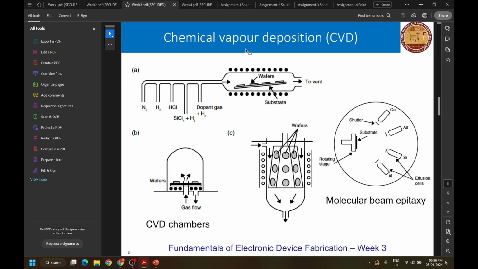So this is chemical vapor deposition, in which you place your wafers in a high temperature furnace, and you give your precursors in the form of gases or molten forms. Either the precursor will react in the environment, or they will get adsorbed on the wafer surface and react there. After reaction, the product will get deposited on your wafer surface.